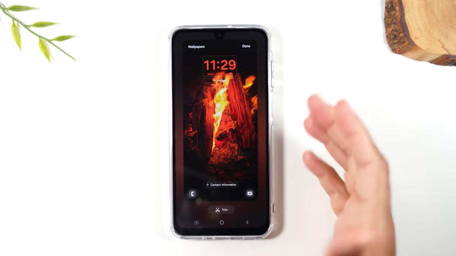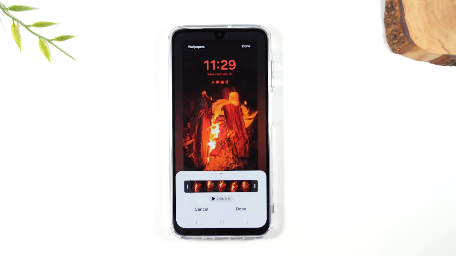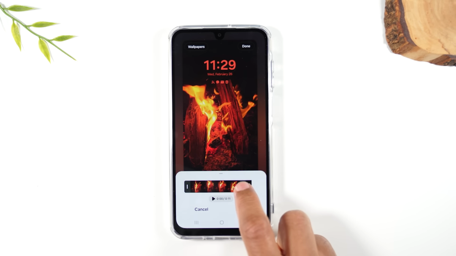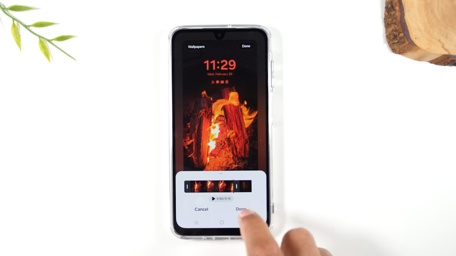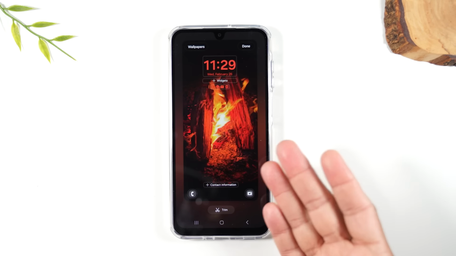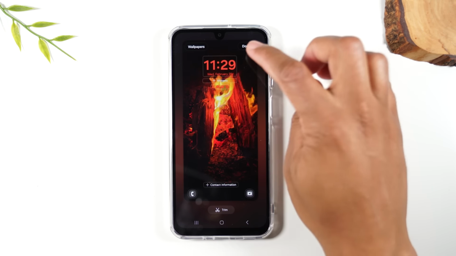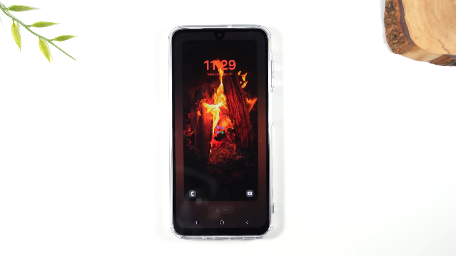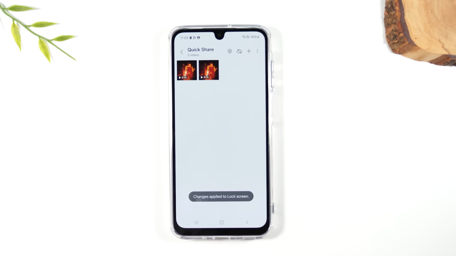Now sometimes it will ask you to edit the video if the video is too long. So this is what will pop up, and you'll have to hit the trim button at the bottom, and simply make the video a bit shorter, maybe 10 seconds, and then hit done. And then they'll give you a preview of what it looks like, and then you hit the done button in the upper right corner. And now that's going to be our new wallpaper.